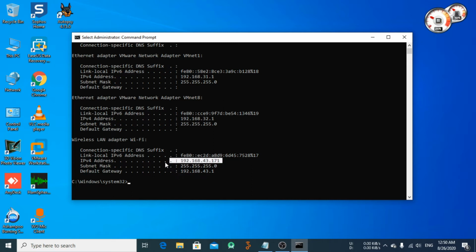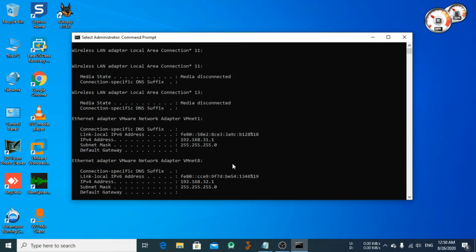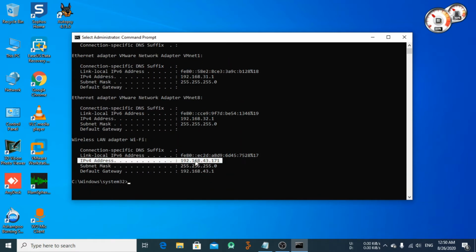We need the IP address of your connection. If you are connected using LAN, you just take the LAN IP address. So let's note this on paper because we need to add this in your phone. Just note the IP address like this. You can follow the steps below in my description or use this. For now I will use this IP address, 192.168.43.171.